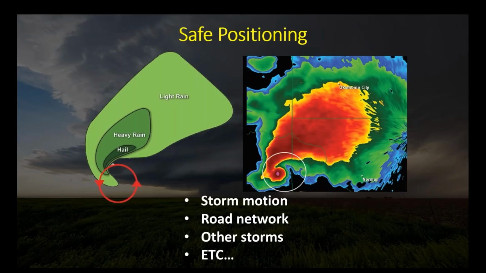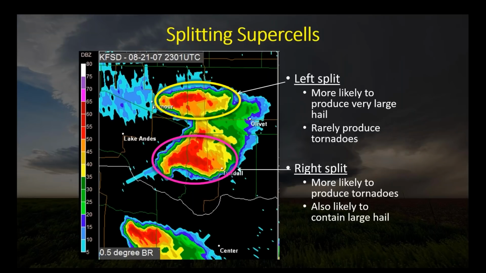Finally, I want to briefly talk about safe positioning. If you are storm spotting in your vehicle, it's important to take account of the storm motion, road network, and other storms. One thing to be aware of is splitting supercells. A left split is more likely to produce very large hail. They rarely produce tornadoes. A right split is more likely to produce tornadoes and may also contain large hail.